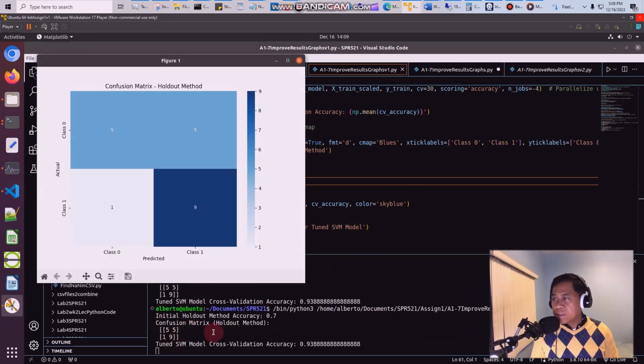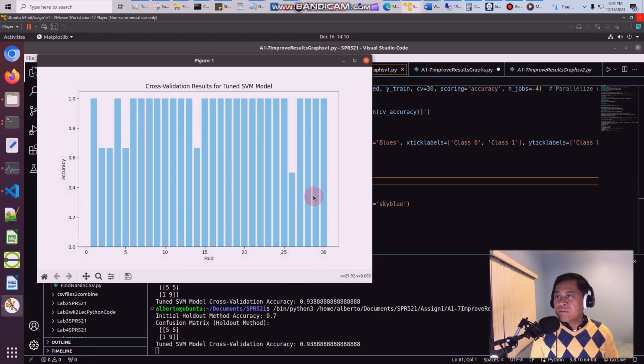So you can see the confusion matrix, 5 and 5 and 1 and 9, predicted is 1 and 9, actual 5 and 5 over there. Right? And that's for the confusion matrix holdout. And let's see for the SVM model cross-validation, right? For 30 folds, this is how accurate we were over there, right? And that's why we come up with this result with the cross-validation accuracy.